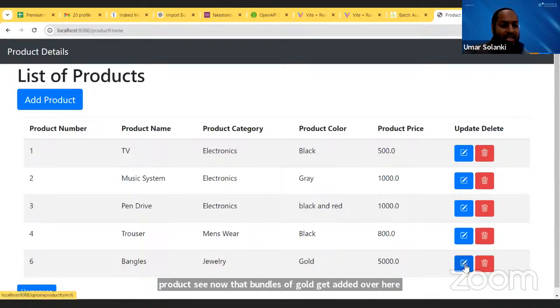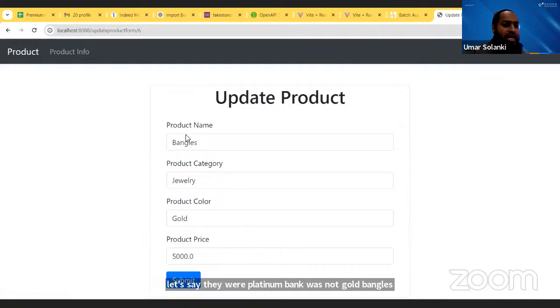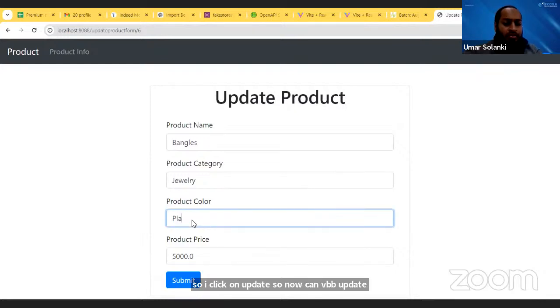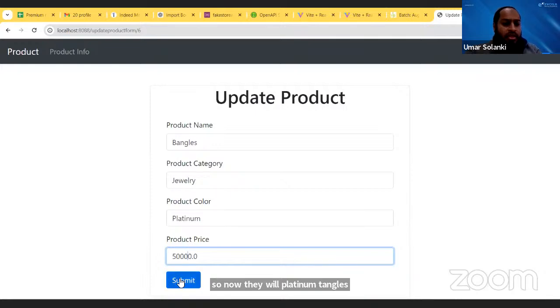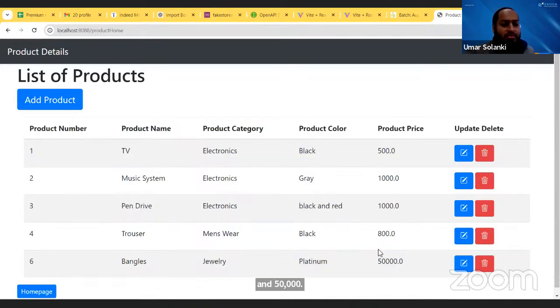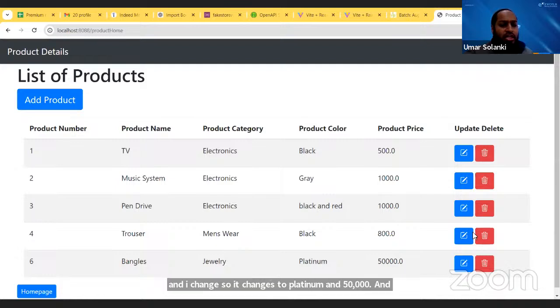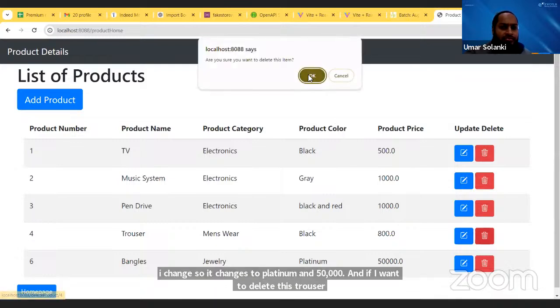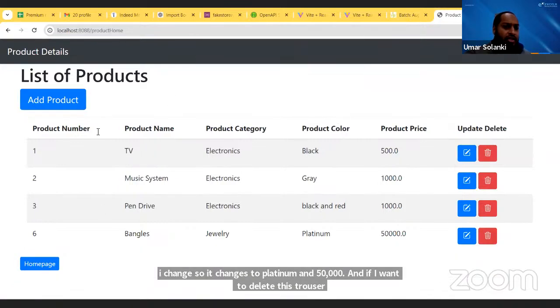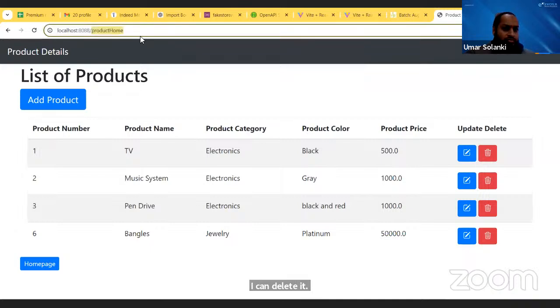Let's say they were platinum bangles, not gold bangles. So I click on update. Now can B update? Now they were platinum bangles and 50,000. I change it, and it changes to platinum and 50,000. And if I want to delete this trouser, I can delete it. And now I can log out.